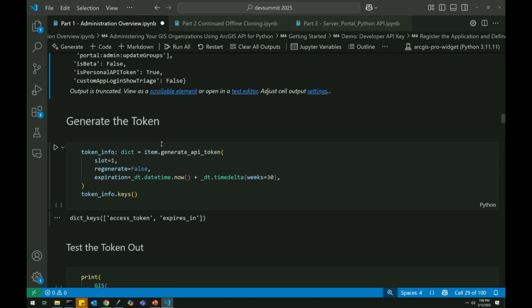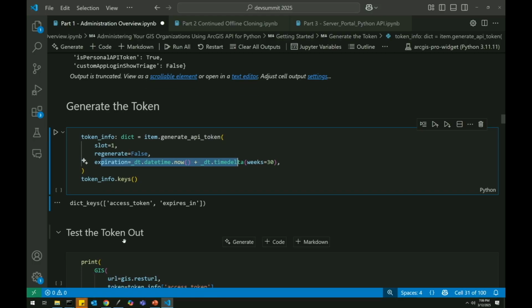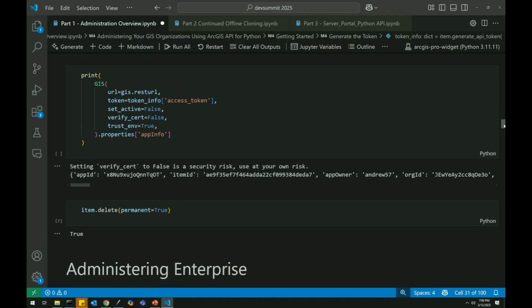Next, we have to get our actual API token. So off our item, after we've registered our information, I provide a slot, because you can have up to 2 API keys per item, and I pass in my expiration, and this gives me back my access token. I can then take my access token and reconnect to my GIS, and I'm able to log in and see the information about who I've logged in as, and I could go through and use that GIS object to do all those administrative operations that I couldn't do before using scripting. Once you're finished, you can go ahead and delete it.